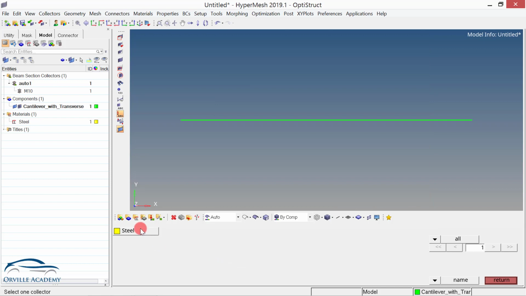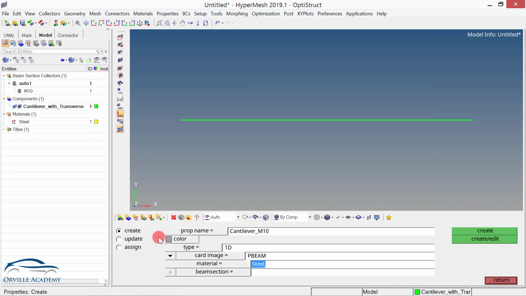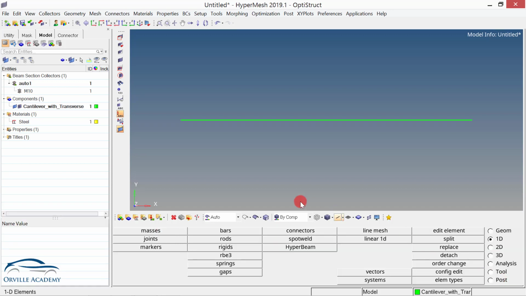Material we have already created. Let me select the steel. Let me go for beam section, and here I will go for M10 and then say create. Let me go for return. Now you can see the property has been created. But since we have applied the transverse loading condition, I have to update or modify my property a little bit. Now let me show what are the things that need to be changed over here.